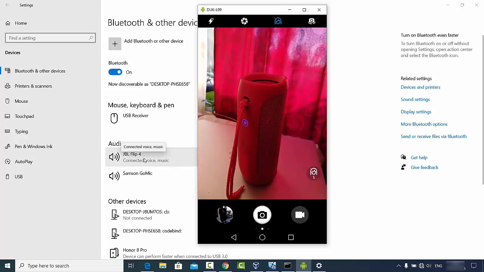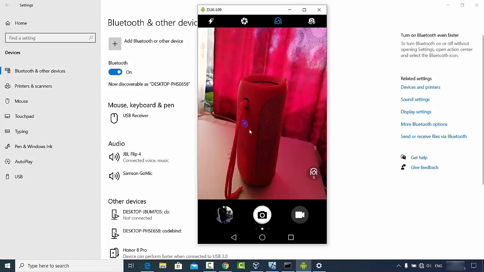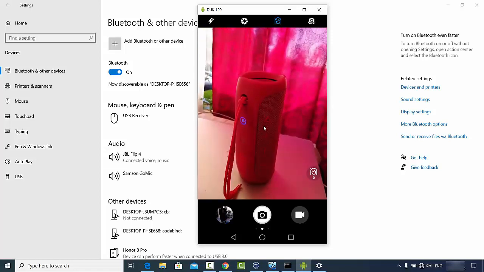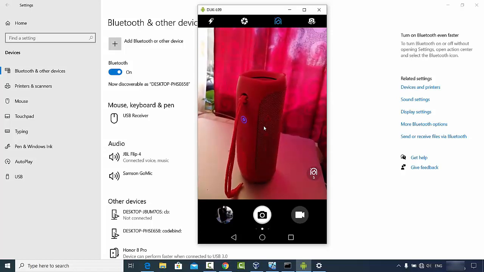So now you can start playing your music, and it will be played on your Bluetooth device. So this is how you can connect a Bluetooth device with your Windows 10 operating system.